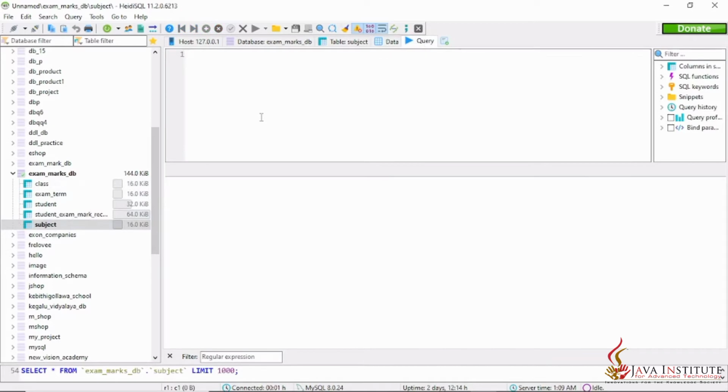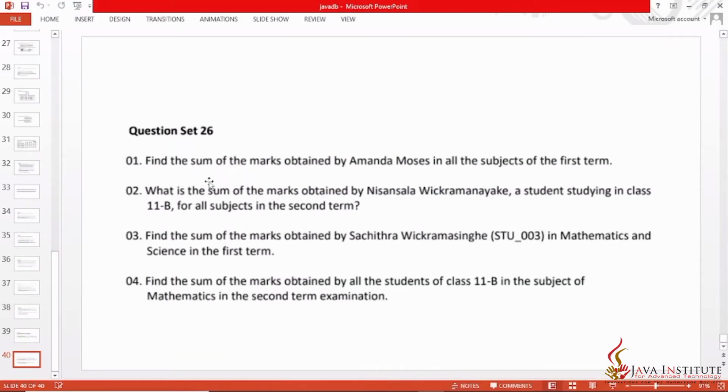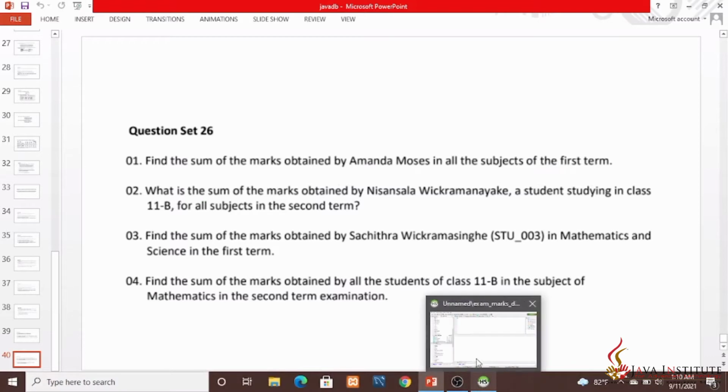Then I am going to write the query for the first question. Let's see about that. Find the sum of the marks obtained by Ananda Moses in all the subjects of the first term. So I have to find out the sum of the marks obtained by Ananda Moses on all subjects. So I am not going to filter by the subjects. I have to filter it by the term name, and also first name of the student and then last name of the student. So I am going to develop the query.